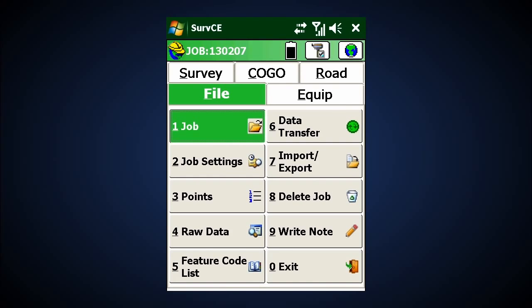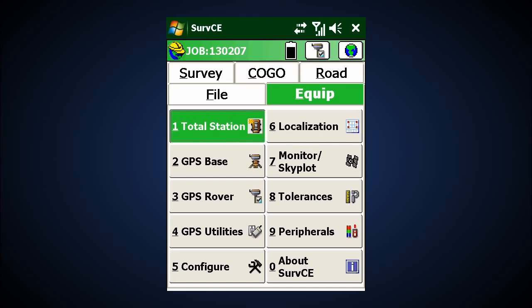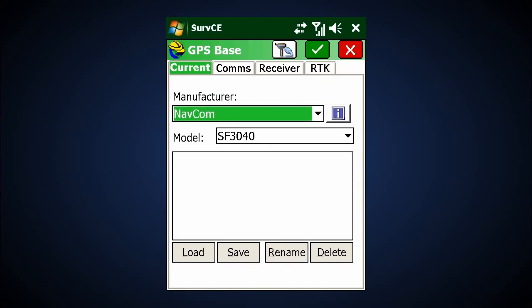Once you have set up your new SurvCE project and are on the Job menu, you will need to set up your GPS receiver profile. To do this, click on the Equipment tab towards the top of the screen. Then select Number 2 GPS Base. You will then be on the GPS Base Setup screen.